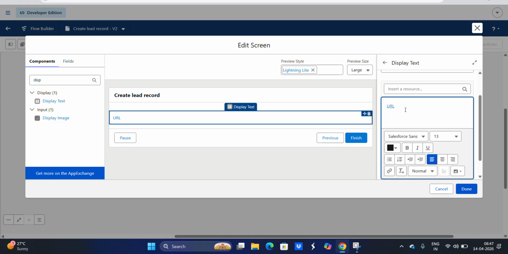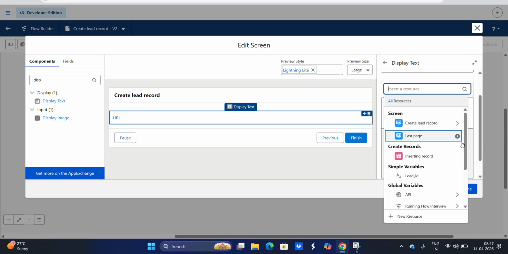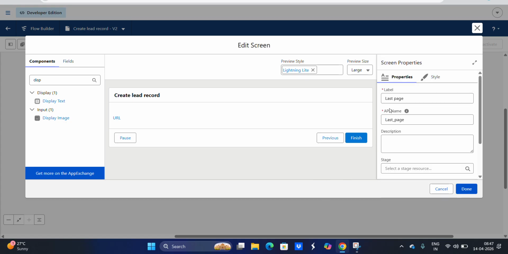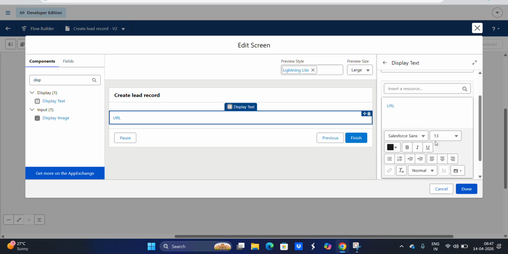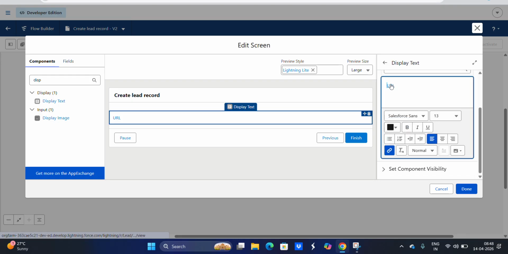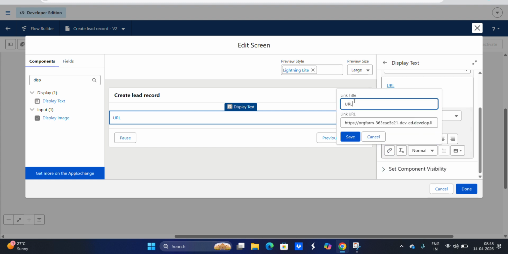I type the URL, and you can type any of the things, and select it, and after selecting it, navigate to this one. And after navigating to this one, I want to look here. If I click here inside the URL section, then after clicking I put in the link URL. This is the text and this is the URL.